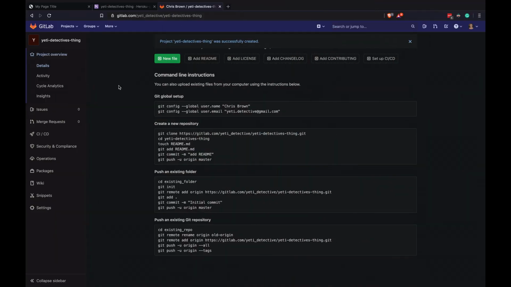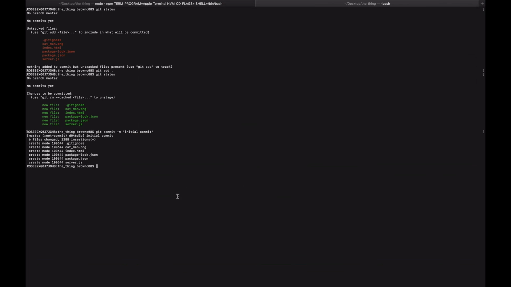We need to put this on the internet. So now we do need this line. git remote add origin, and then you'll have a different URL than I do, but just find the instruction where it tells you to git remote add origin. Paste that right on in there. And then we're going to git push. I should do one more thing.